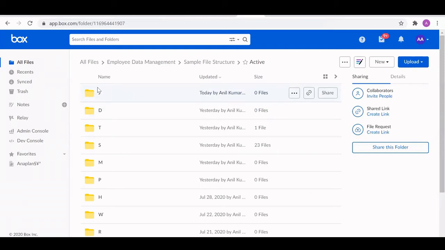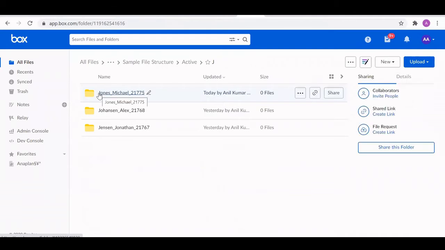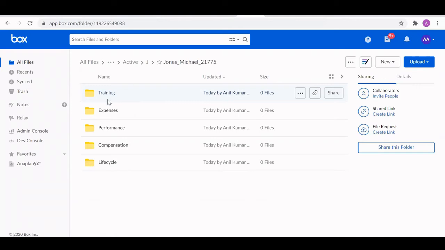These letters indicate the first letter of the last name of employees. In this case, Michael Jones, Jones starts with the letter J, so we'll click on the J folder. We see Michael Jones's folder has been created, and this last number is his employee ID from Workday. Clicking on that, we see the 5 folders created for Michael Jones.